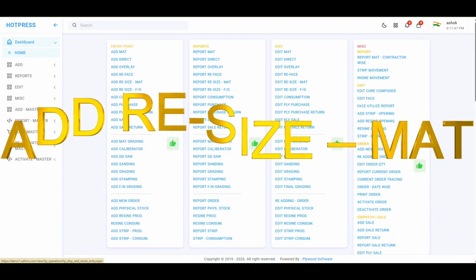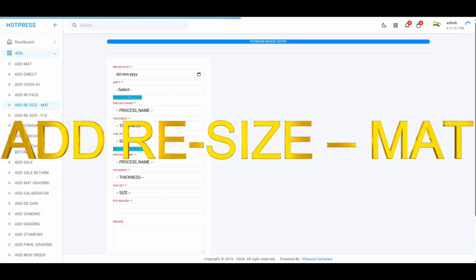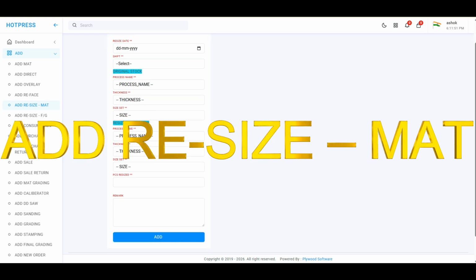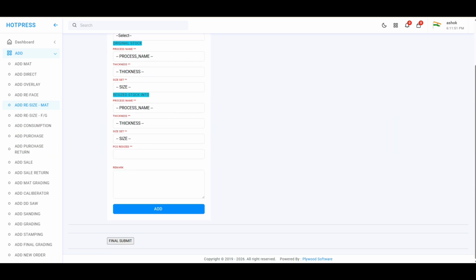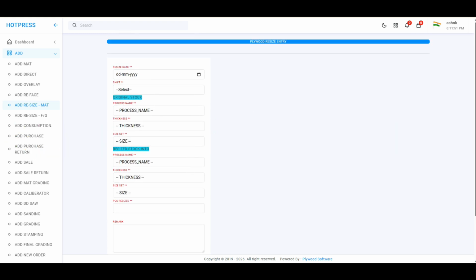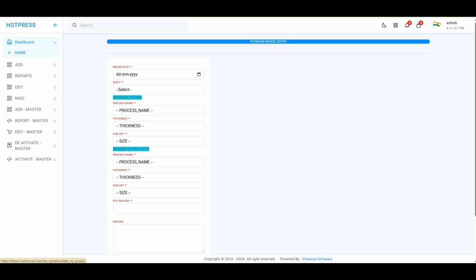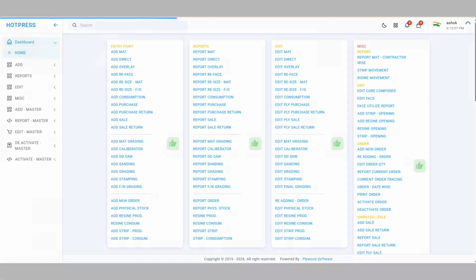4. Add Resize. The Add Resize material entry is used to resize raw materials before production. You select the raw material, enter original and new size, record wastage, and add it back to stock. The main purpose is accurate material preparation for production.